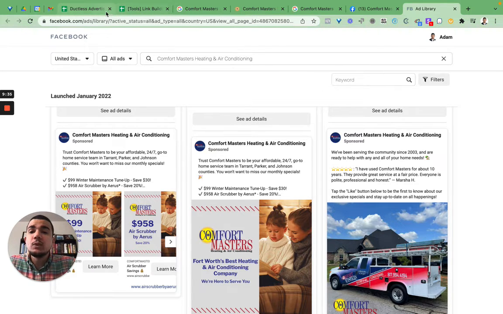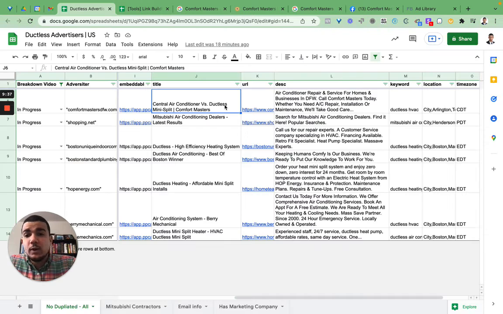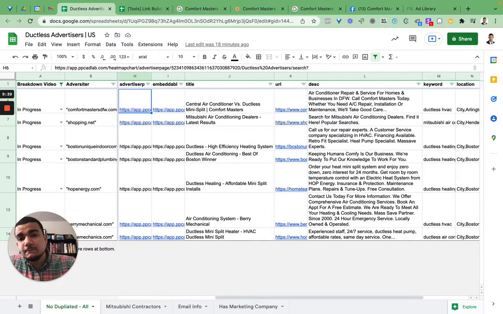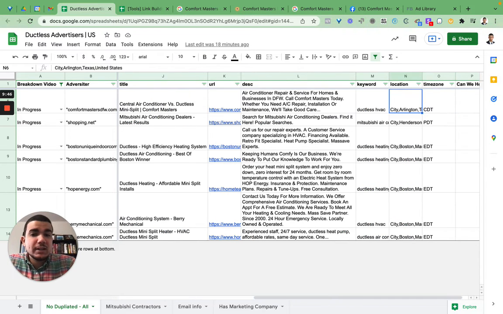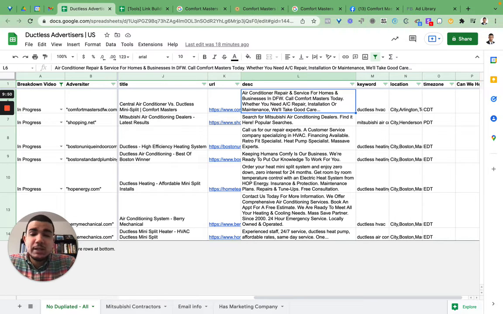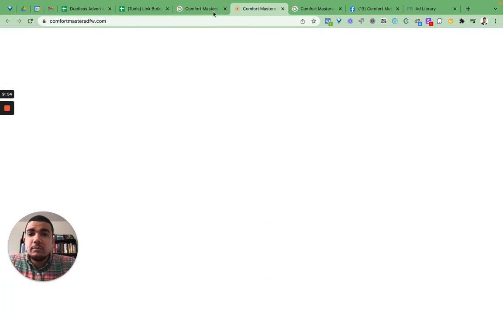So 1, match your ads with the intent behind the keyword. Your ad doesn't really match it. You have ductless in there first, but it's not really speaking to someone coming in for a ductless estimate. 2, build a landing page.